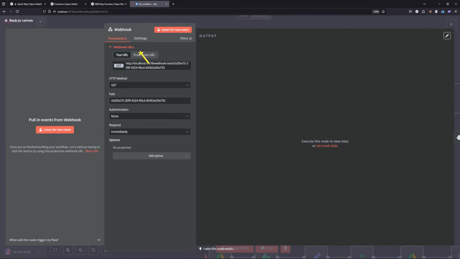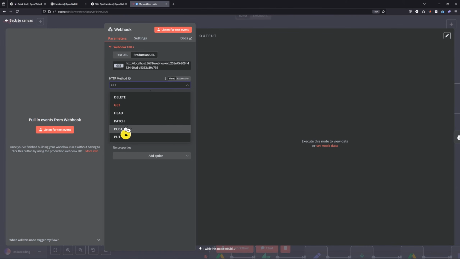You can see the webhook has a test URL and a production URL, which we can utilize in case our application is in production. We will be using the production URL. The type of the webhook, we want to change it from GET to POST. This will ensure that whatever information is received from another endpoint, it will actually post that similar request to our AI agent, which in turn will interpret the input.